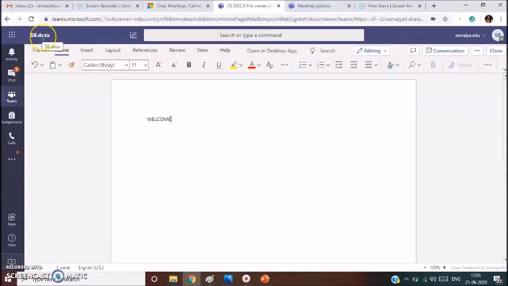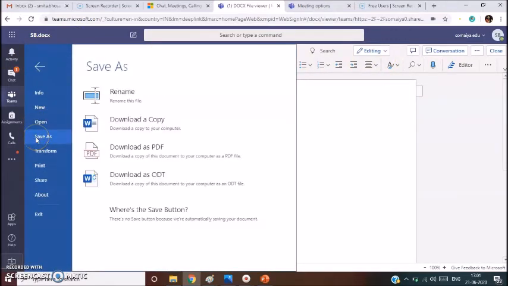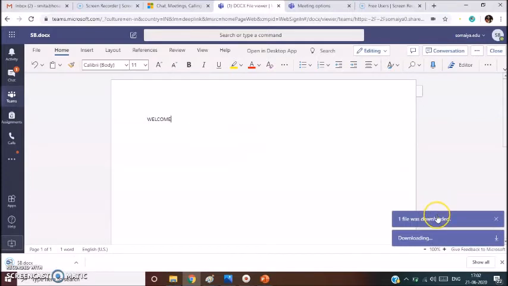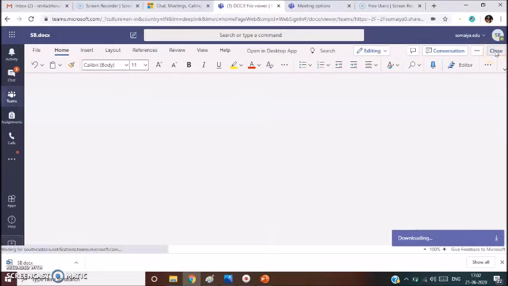You can see the name of the Word document at the top left corner. If you again wish to save, you can select the save as option. You can rename the file, download a copy, download as a PDF. So you can also download it. It's saving and you can see another message. One file was downloaded. I'll close it now.